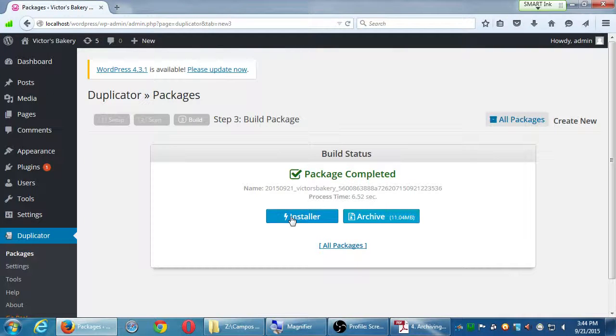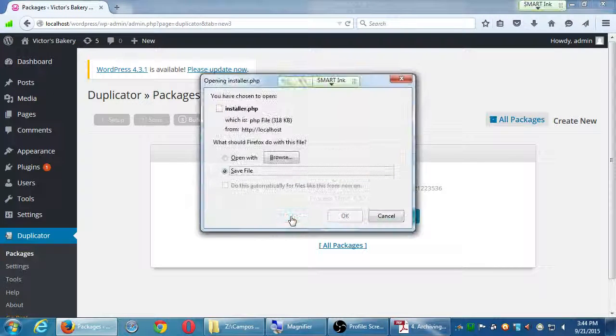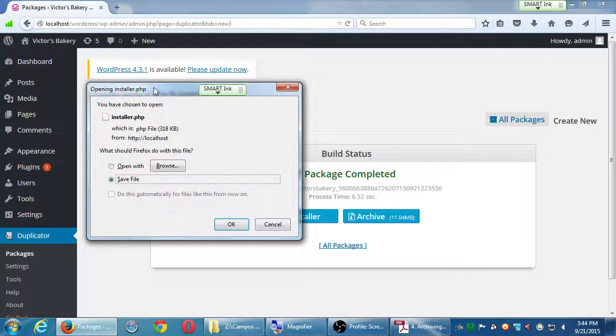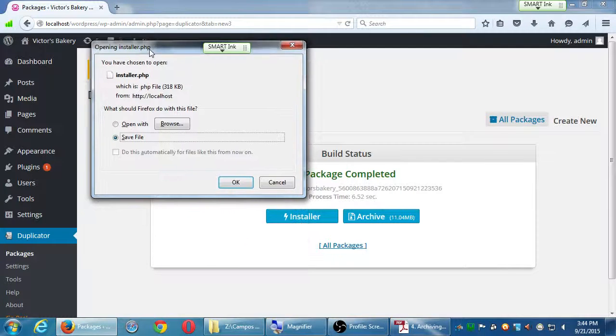So you want to click the installer button, and it should, depending on your web browser, either automatically download it or ask you what to do with it. You want to save the file. There's no reason to open this installer.php file or the archive.zip file.